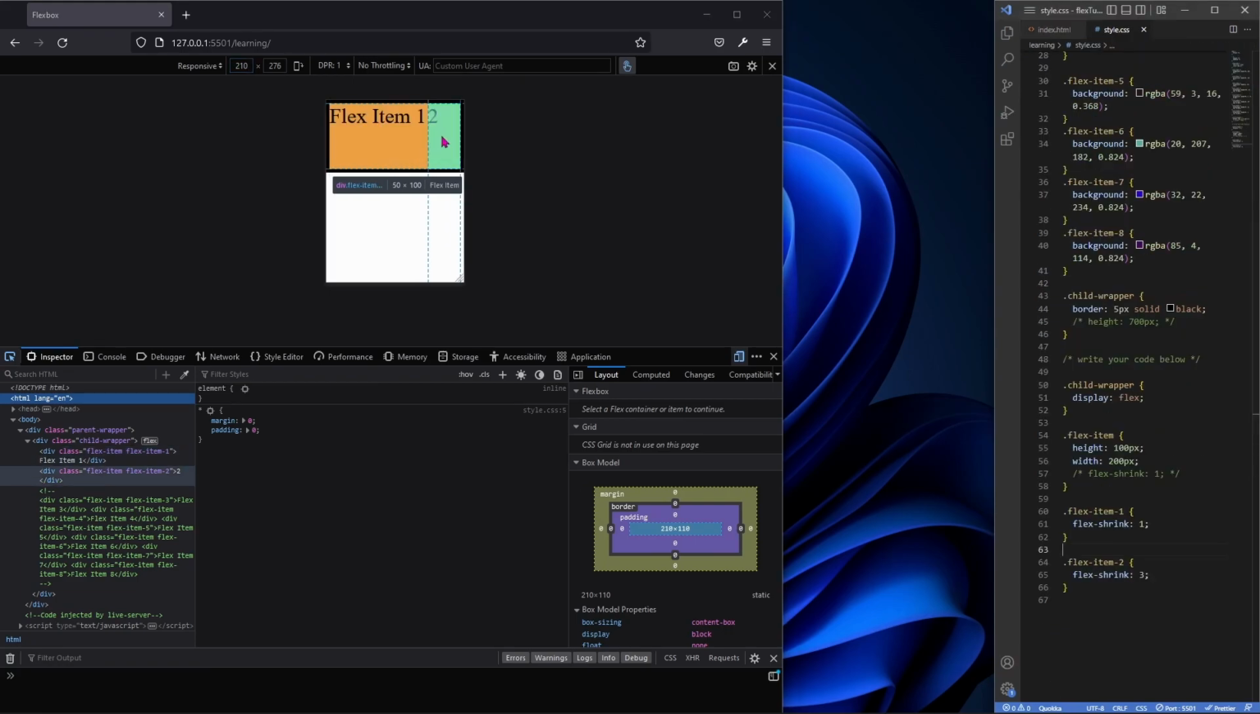This is how it works. Now, even if I do 4, it's also going to work because it can shrink this one. This is how things work, and it's really important to understand this concept.